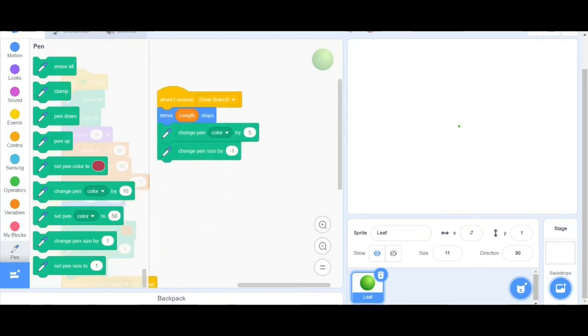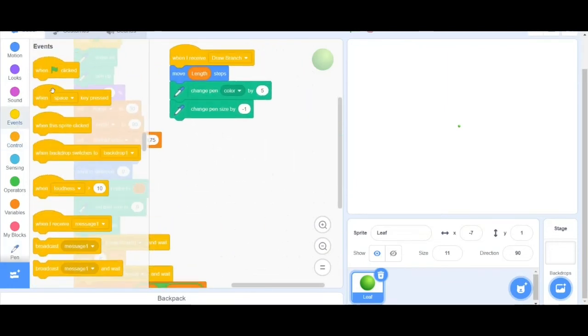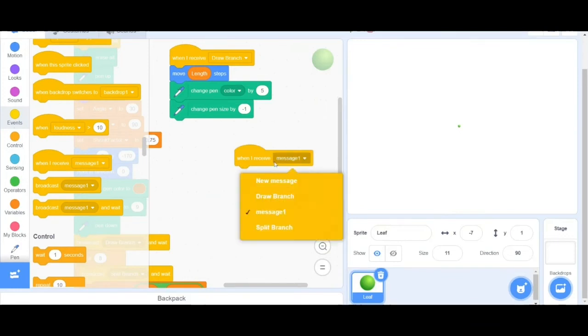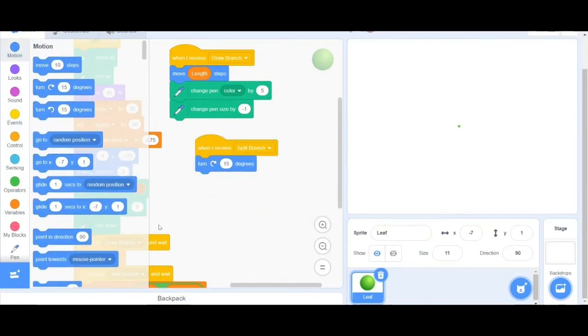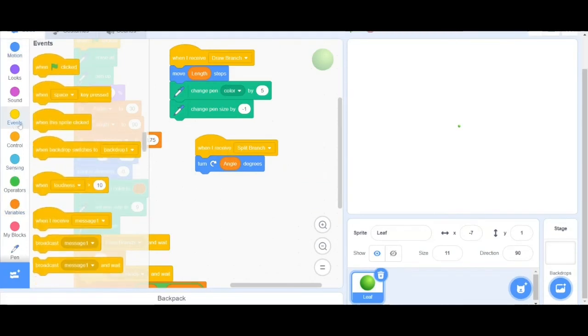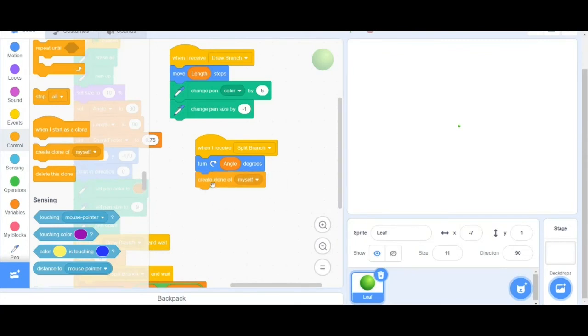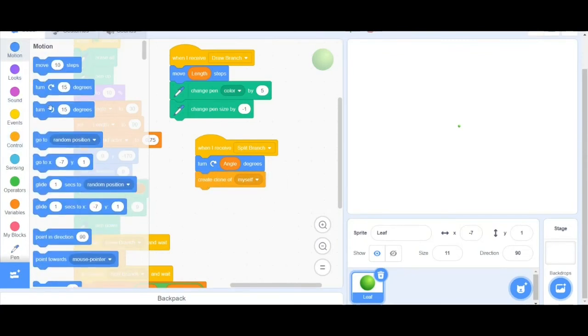Add the next bit of code to make the branches divide. It works by cloning each ball, forming a pair, and rotating them to face different directions. Once this code is run, there will be two clones at the end of every branch, each facing a different direction, ready to draw the next two branches.